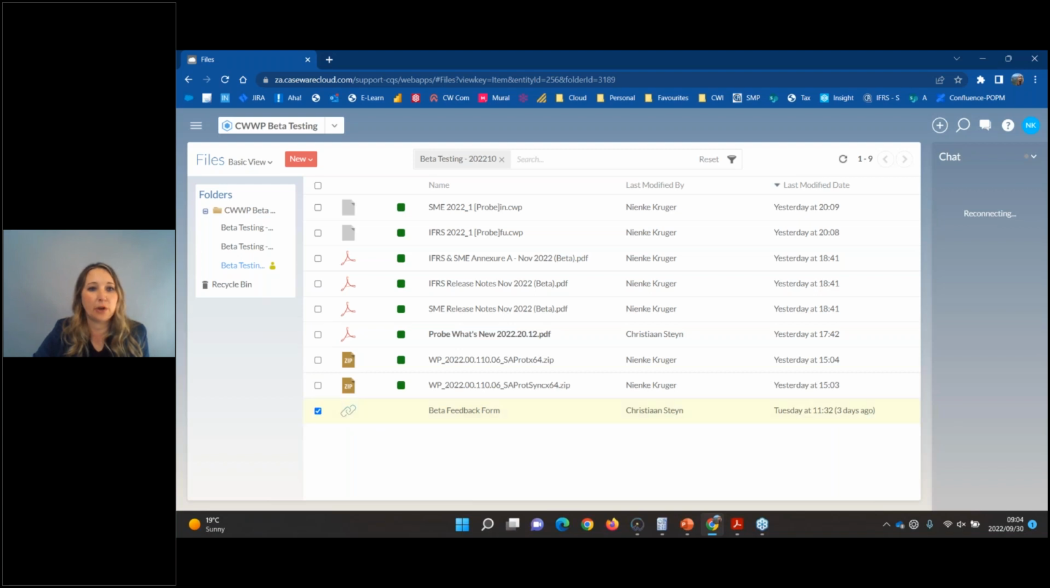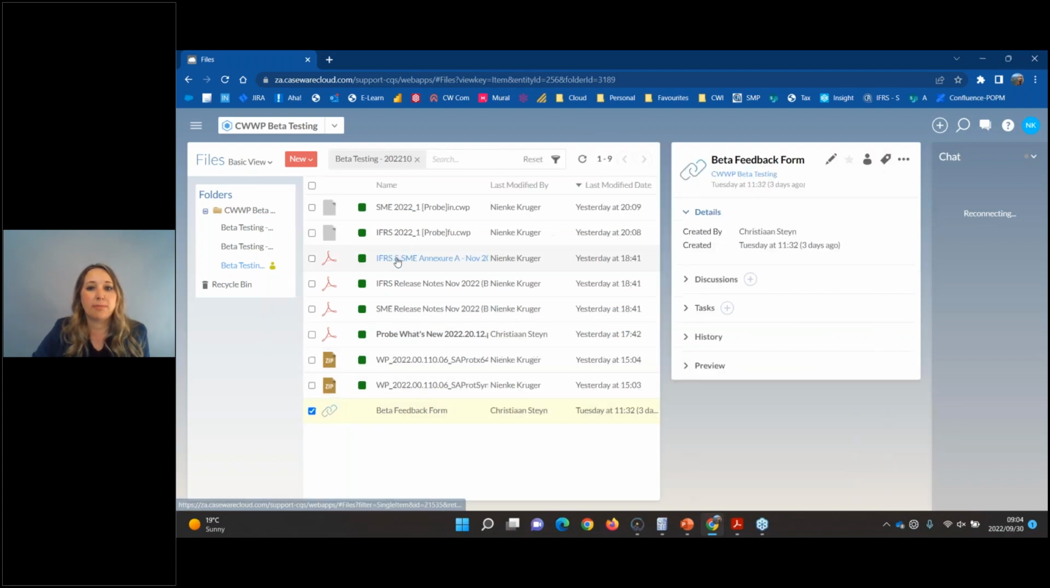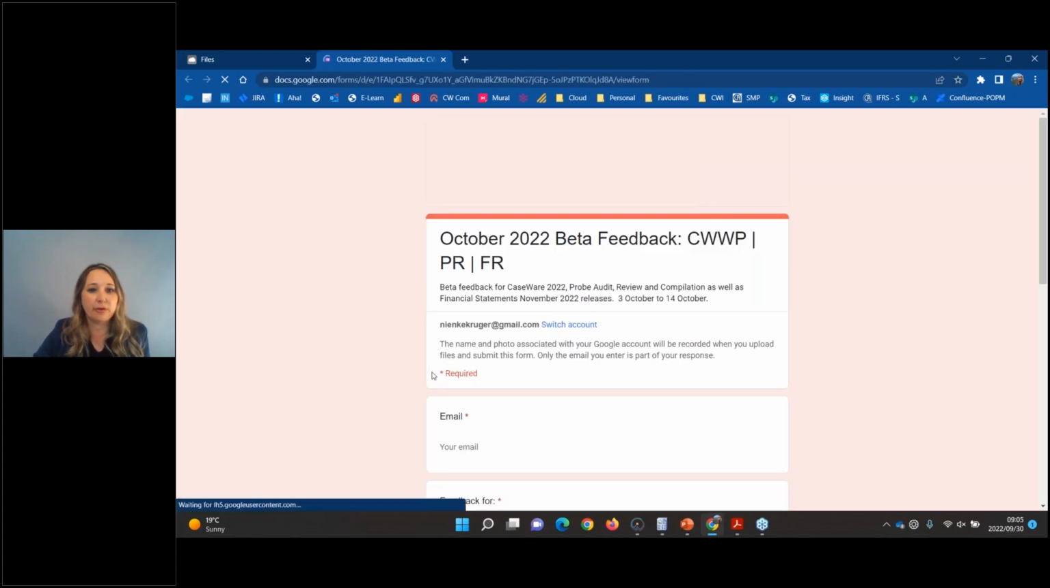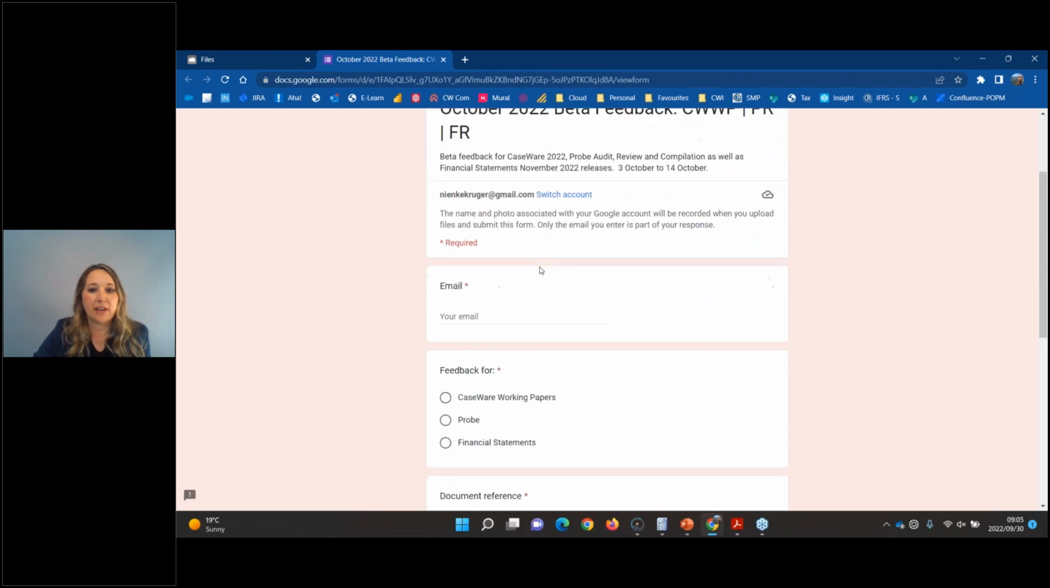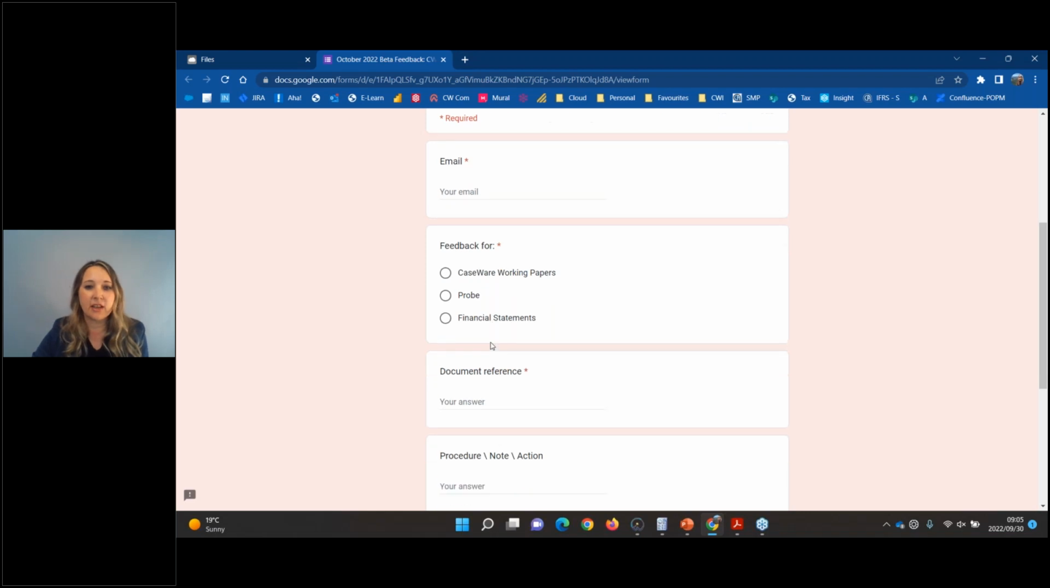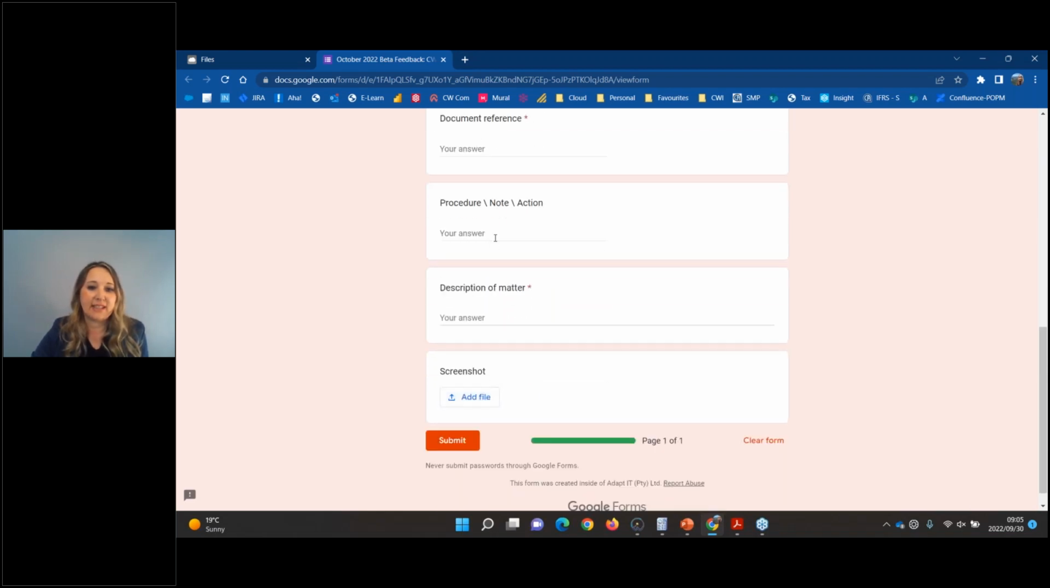So this is the form, if you open it, that you can complete for any of the issues that you have. Also, if you just want to provide general feedback, you can do that as well. So your email address, then you can select a classifier for which area it is and basically give us the details there, and then you can submit it. You can submit as many feedback forms as you want as you go along.